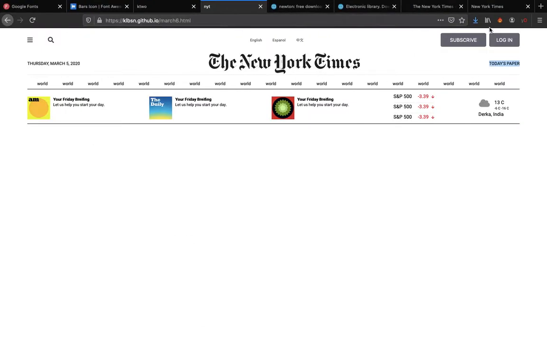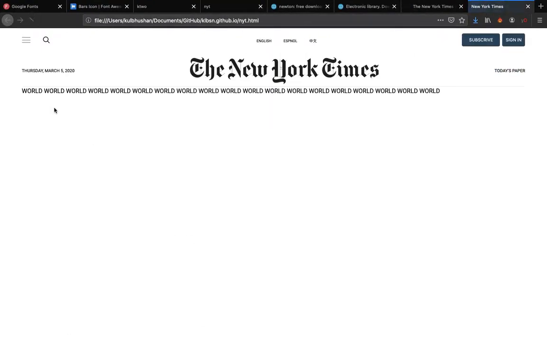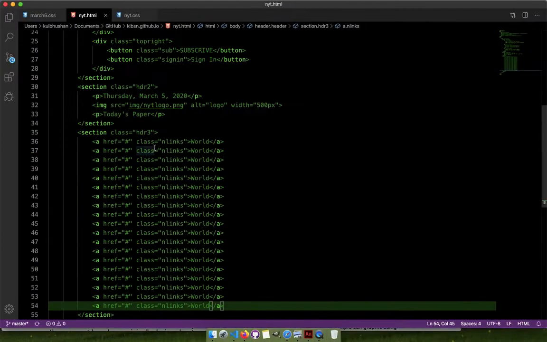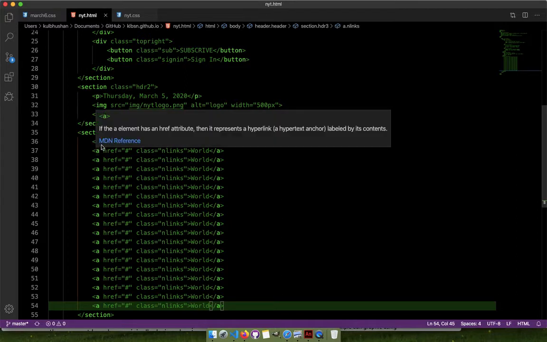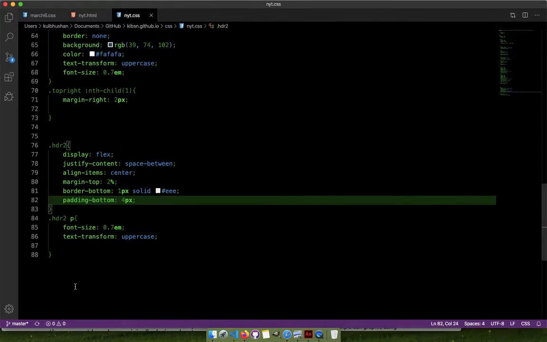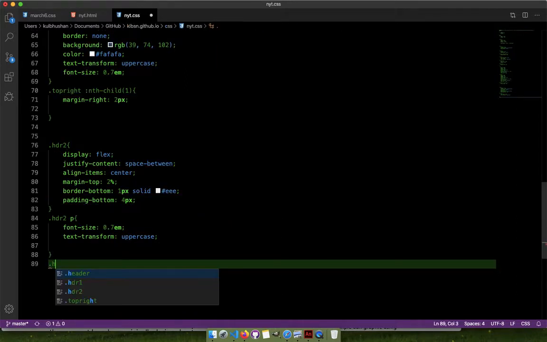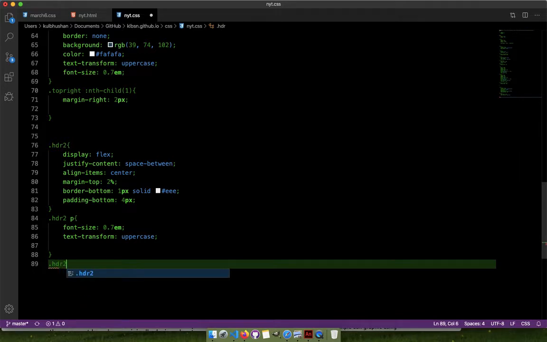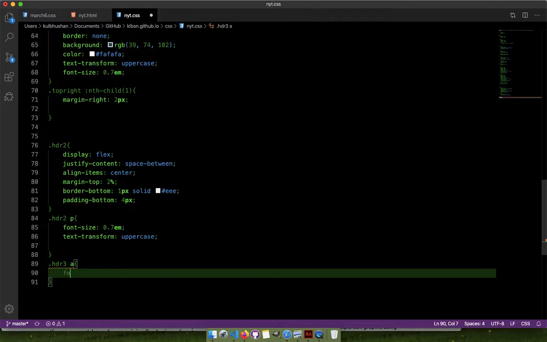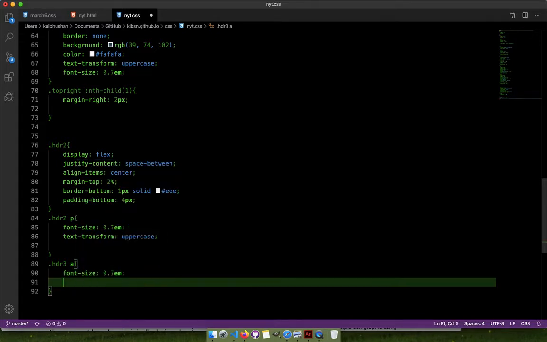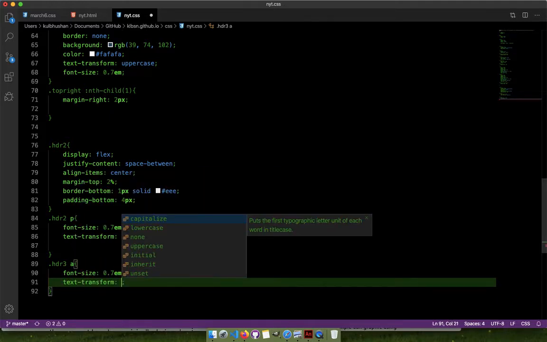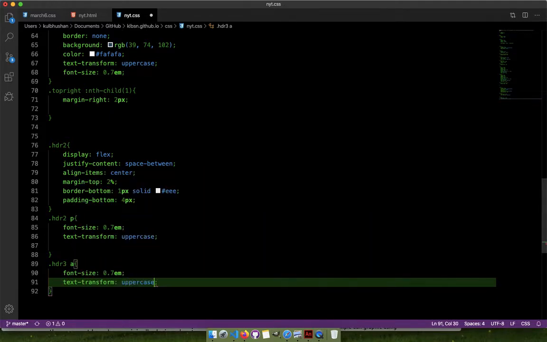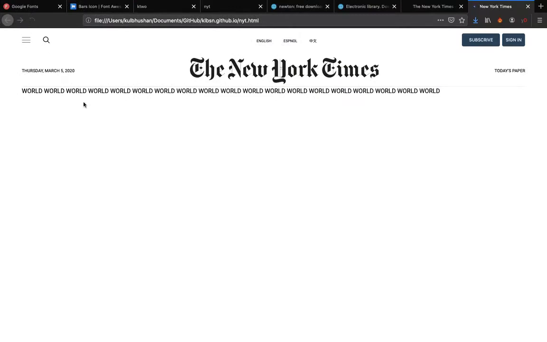Now this will look very bad if I reload it now. I need to do one thing. I need to make them smaller. So these are a tags inside hdr3. So inside hdr3, whatever is an a should have a very small font size of around 0.7 in. Also, they should be capitalized, should be uppercase, and I will reload it now.